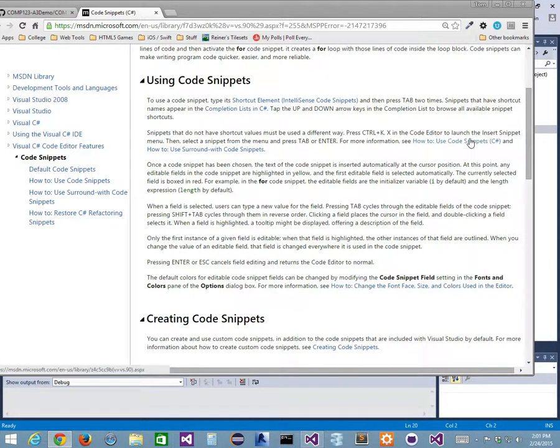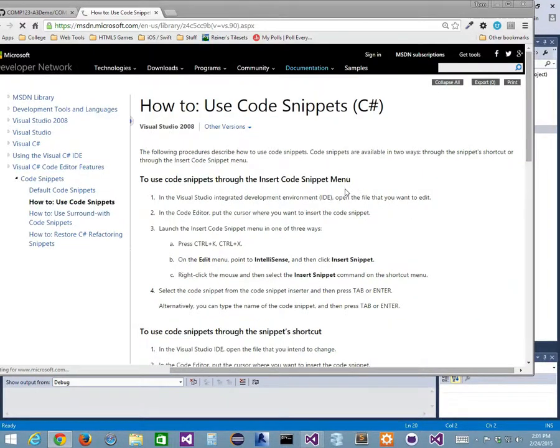All right, there it is. To use code snippets in the Visual Studio Integrated Development Environment, in the code editor, put the cursor where you want the code snippet to go. Launch the Insert Code Snippet menu in one of three ways. Press Control-K, Control-X, or on the Edit menu, point to IntelliSense and insert the snippet. Guys, this is like child's play. Let's see if this works.